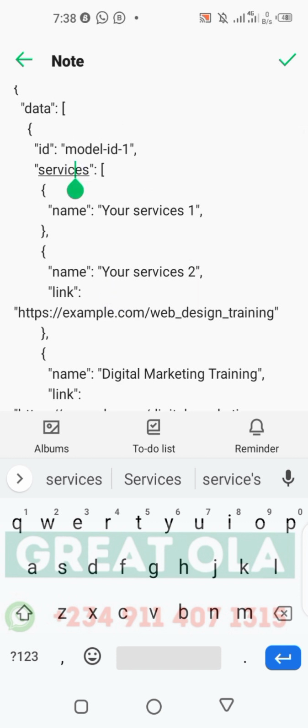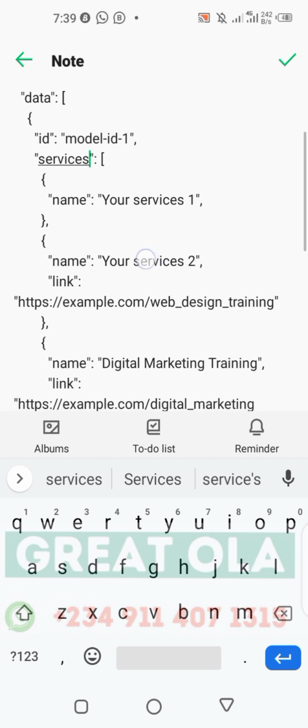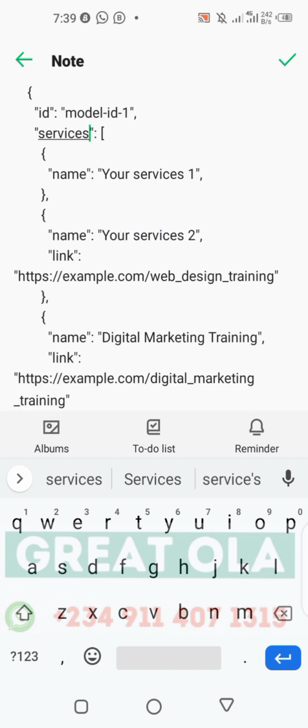Here we have services. If you are selling products, not services, you can erase services and put product there. You understand? Then you have name, and in front of name, instead of the name of the service, you write the name of your product. That is how to edit this template. I'm trying to make it very simple for those of us that are not used to coding.